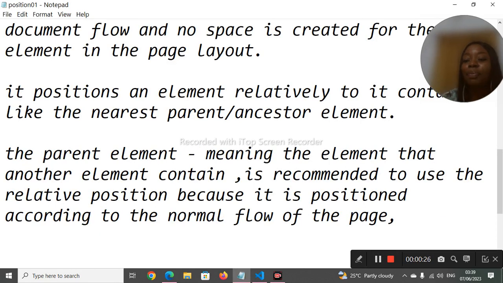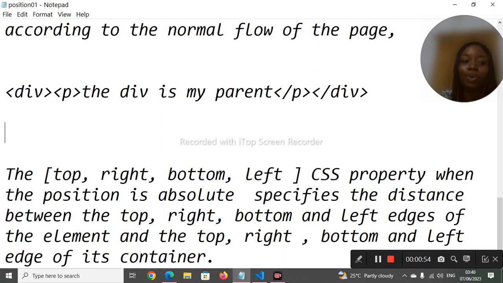When an element is set to the absolute position, its position is relative to its container. That means its nearest parent, its ancestral element. There is this hereditary tree with HTML elements. So what I mean by parent element, for somebody that does not understand, is an element that contains another element. For example, this div and paragraph: the div is a parent of this paragraph.